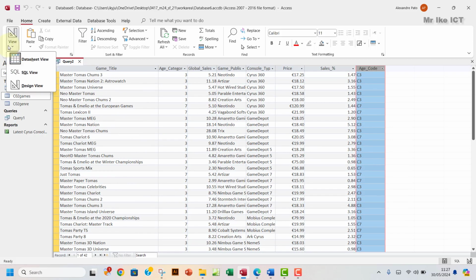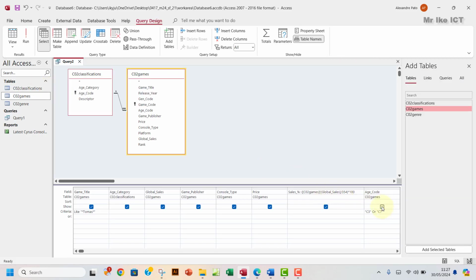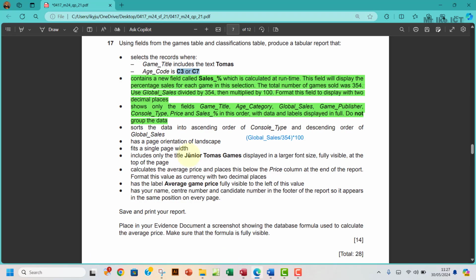All right, so we don't really need that field age code. We just needed it for the query. So you can go and uncheck it. When you uncheck it, you check that it has gone. So we don't need it in our query. Okay, so that's for that. So everything here, we're done with this side. Okay, good.